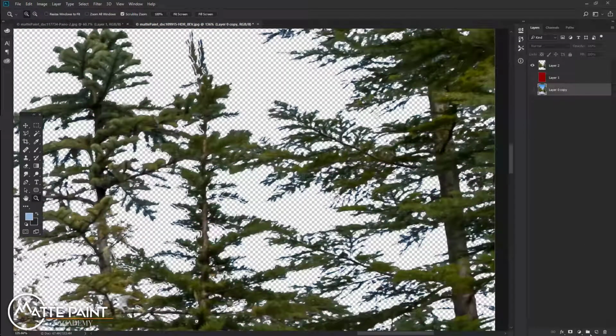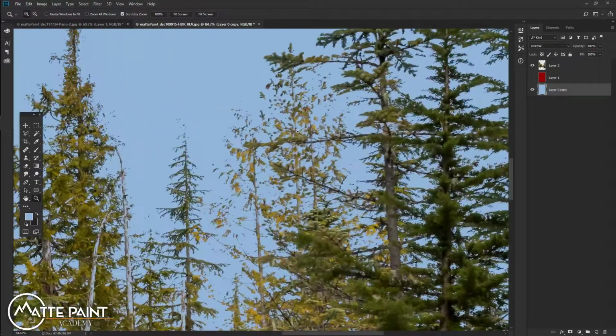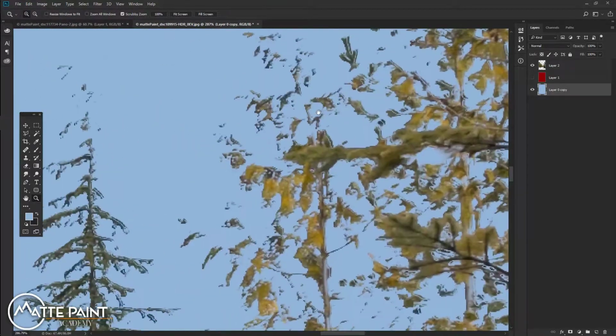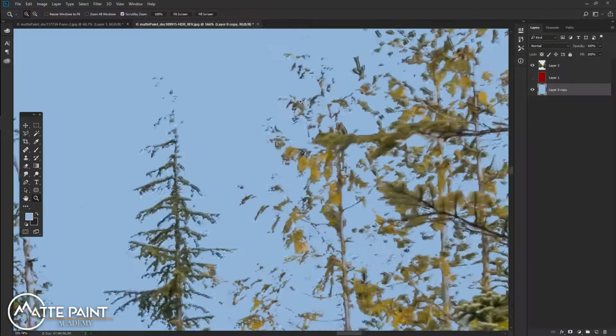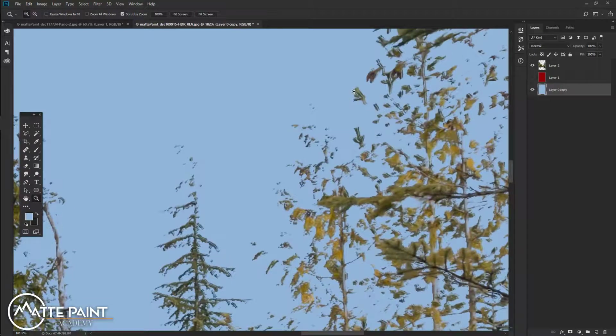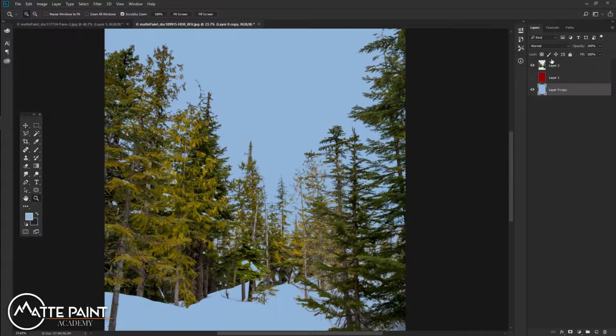If we were to put, say, a sky in behind this, that's not too bad. It does lose itself in some of the smaller areas because of the way that the sub-pixel sampling works, there isn't enough data there, but it's pretty good for the most part. So yeah, have a play around with that.